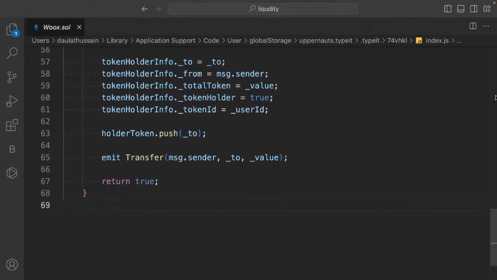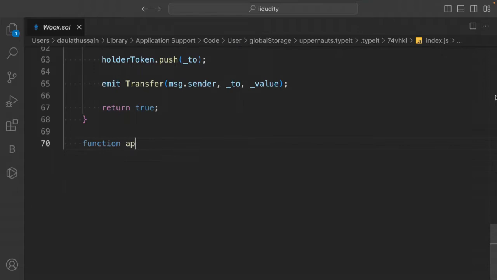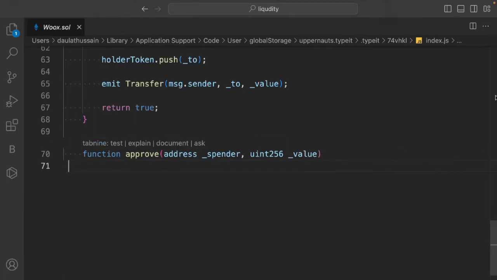Hope you guys have understood what we are doing. First we are checking for a condition, then we are doing the transfer, then we are changing the state in our struct, and then we are emitting the event, and that's the only thing. So this is the second function, transfer. Now let's write the next function, call it function approve, and we'll say address spender, amount is going to be the value which the user wants to approve to another user to transfer on behalf of him.